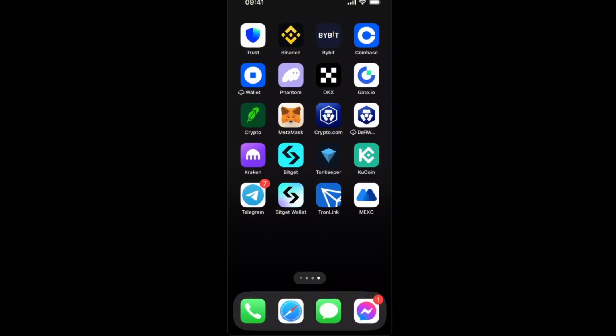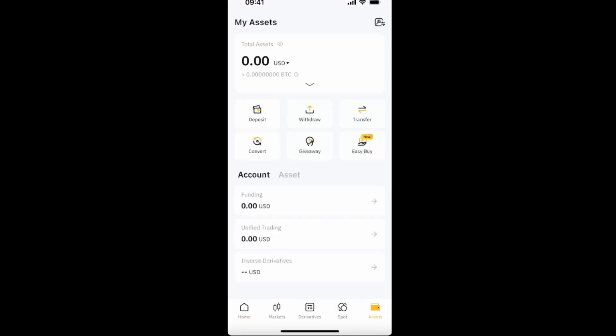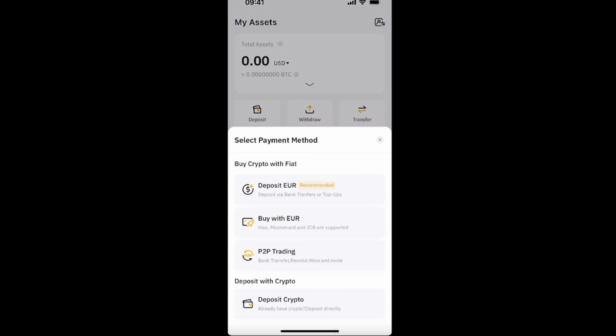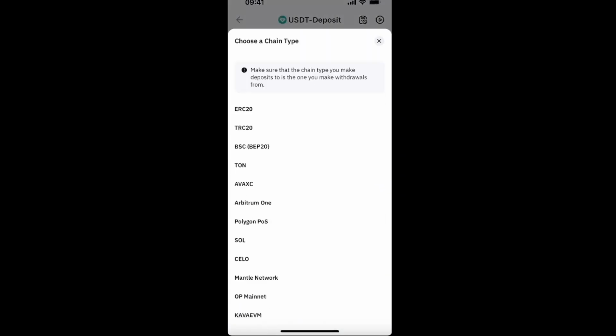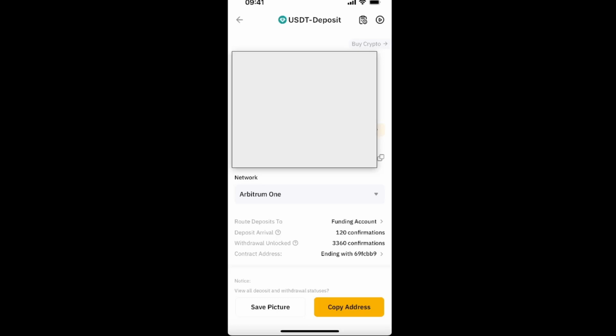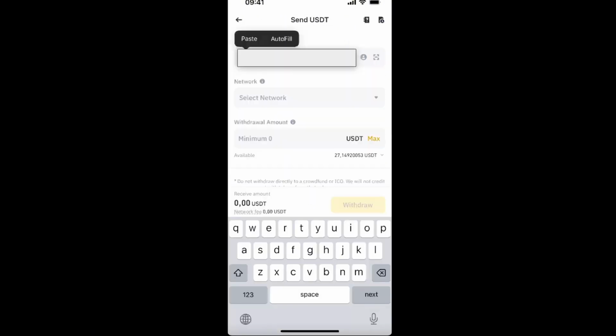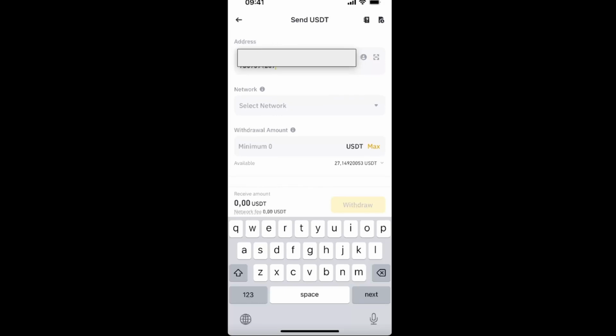So now let's go to ByBit. And on ByBit, you're going to go to Assets and click Deposit, and Deposit Crypto at the bottom. Now you're going to choose USDT, and choose the network. So I'm just going to choose Arbitrum One. Now you will see your network address, wallet address, and you want to go ahead and click copy and go back to Binance. On Binance, you want to paste the address here.